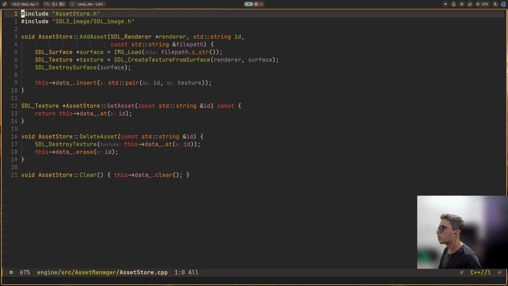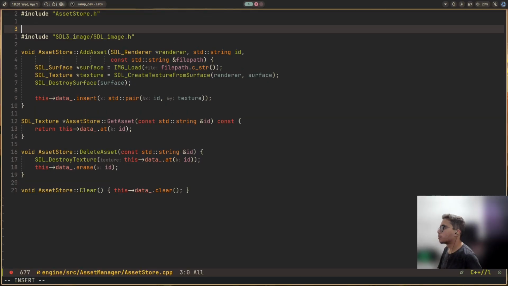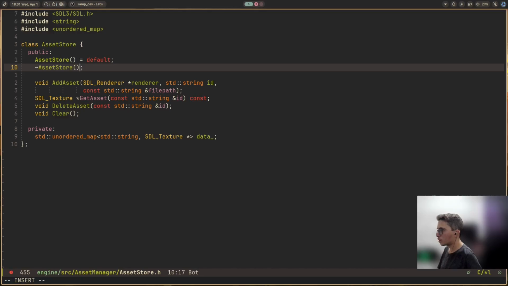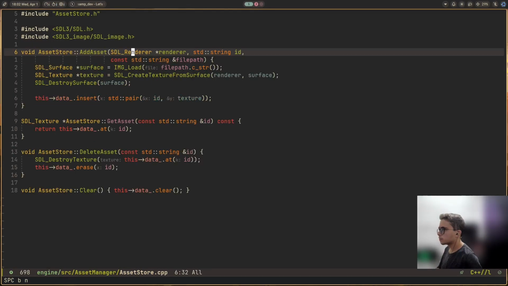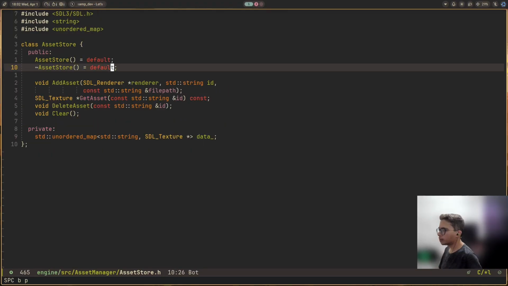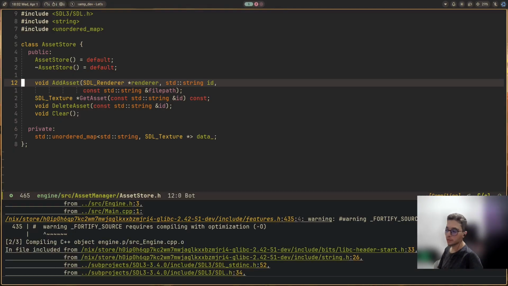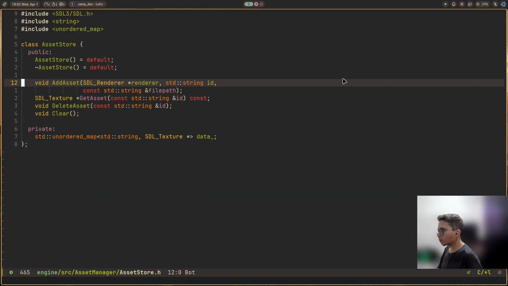SDL image. Let's just include SDL3. Now SDL.h, and here let's just change this. Okay, we can make it default. I don't like it because I wanted to have the clear before that, but with our clear at that state, it doesn't change anything. And now maybe it will run. Yeah, it ran normally, only the warnings.